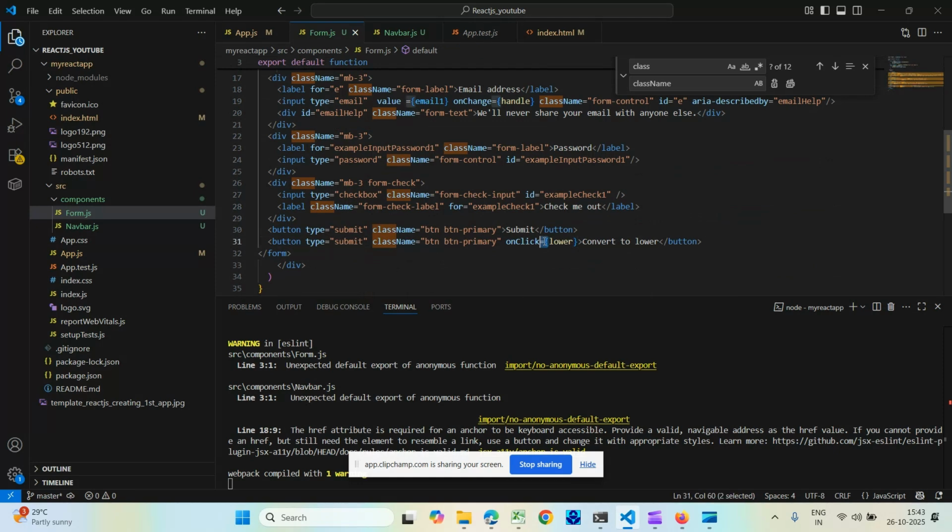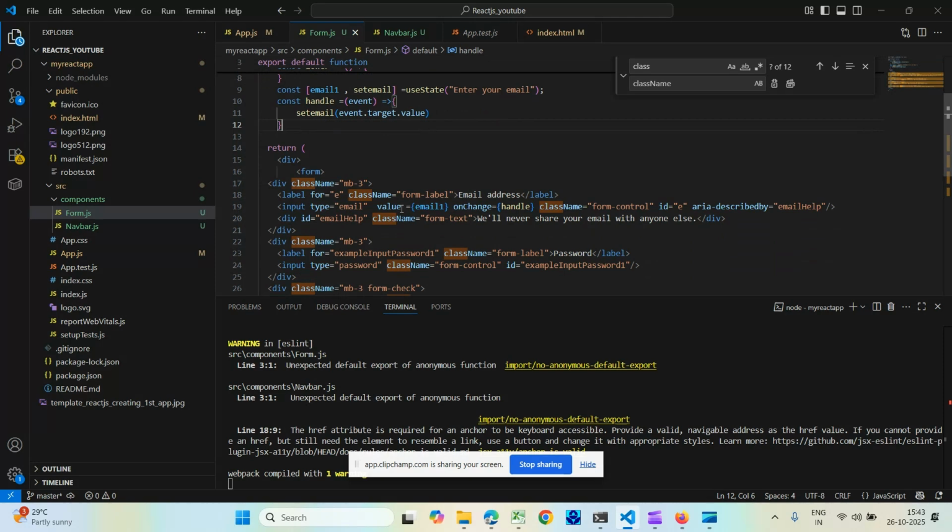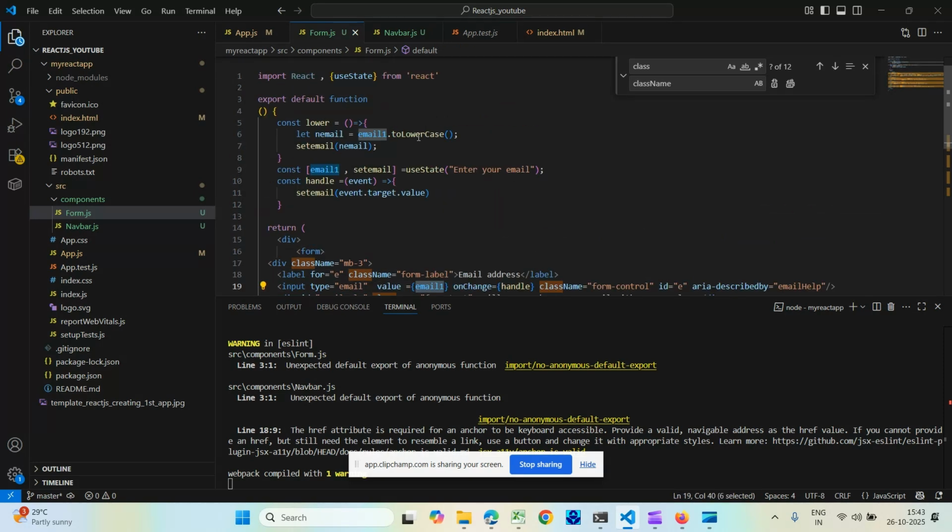So first I've created a function for onClick as lower. For that lower I wrote a function saying let newEmail equal to email.toLowerCase and setEmail equal to newEmail. This is the one, and here I wrote a handle condition, because if I don't write this, whatever the value is equal to email will not be changed anytime. Like, enter your email will be saved, and it will not allow a user to edit his name.